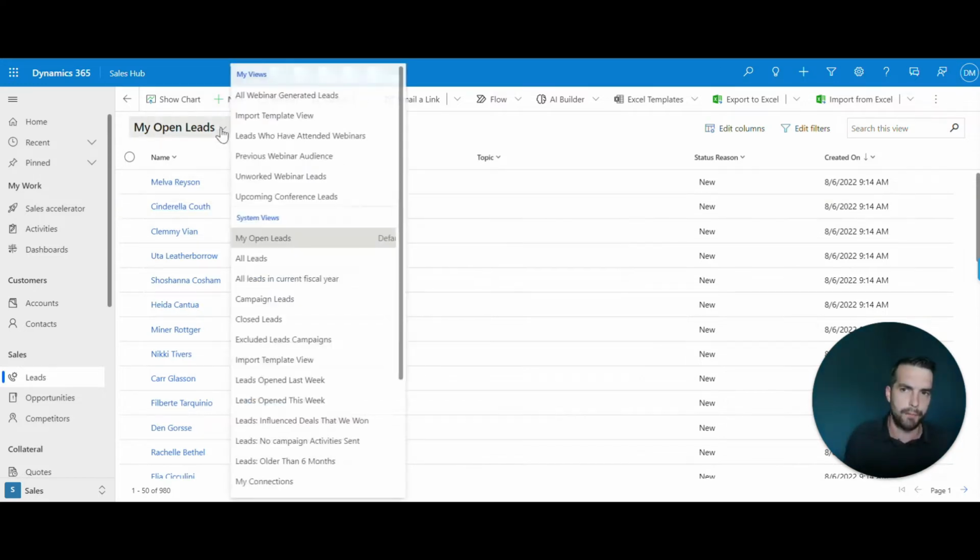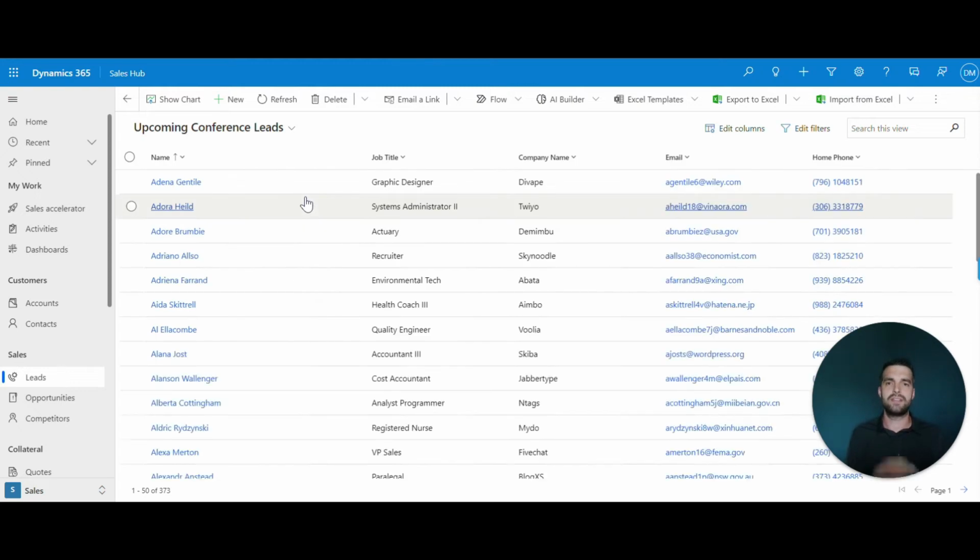So we created a couple sample list views here to kind of show you what that looks like. So upcoming conference leads, I created this list view to show everybody attending WCI 2022 here in a couple of weeks. Of course, this is just sample data. These people are made up, but we have them marked in that field so that they populate in this list, and our sales team can view only the people going to WCI, see when they last contacted them, the last time they sent them an email.